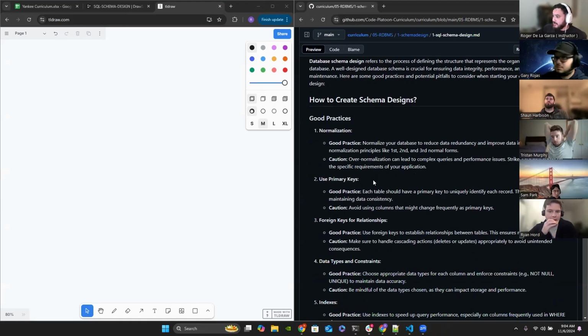Using primary keys is another good practice, right? Each table should have its own primary key. Primary keys are usually unique, right? They are the identity for that record, and that's what we use to reference that record. One of the things you want to avoid is using columns that might change frequently as primary keys. If you had a table with, let's say, teachers and the classes they teach, it might not be a good idea to have the primary key be the name of the instructor, because as you know, instructors might change or the name of that class might change as well.